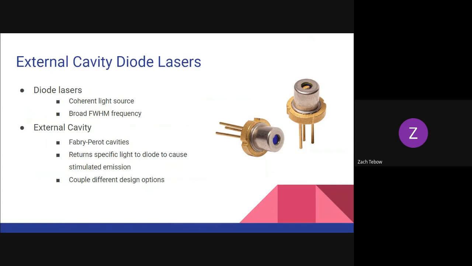So we combine that with an external cavity. We've learned about Fabry-Perot cavities in optics, where light bounces back and forth between two mirrors. If there's a gain material inside, the laser gets stronger. So that's in essence how an external cavity diode laser works.